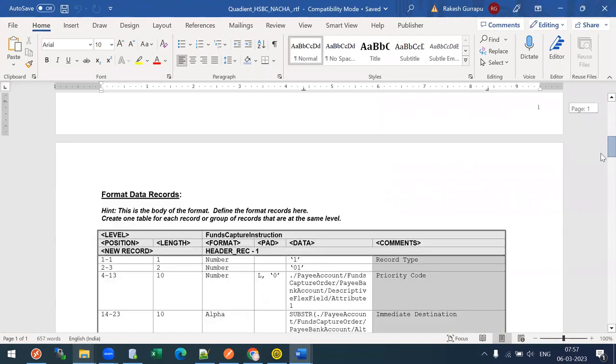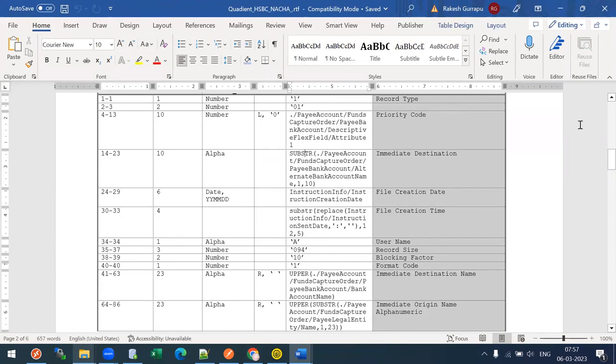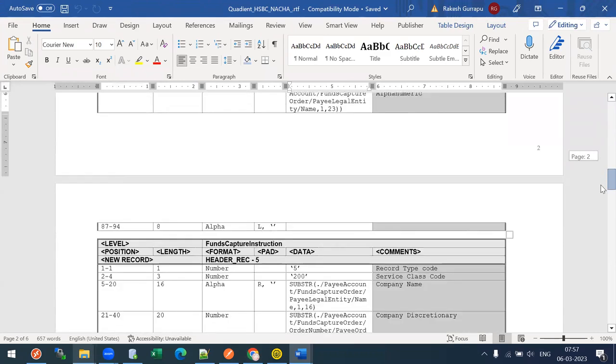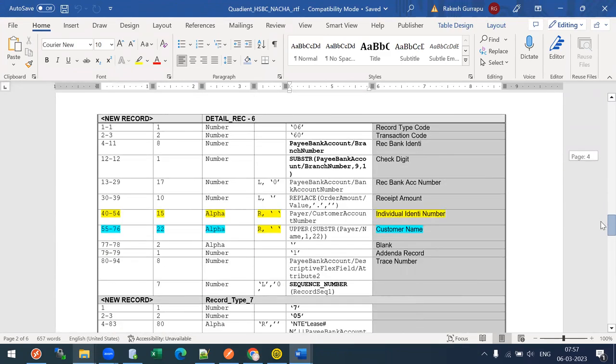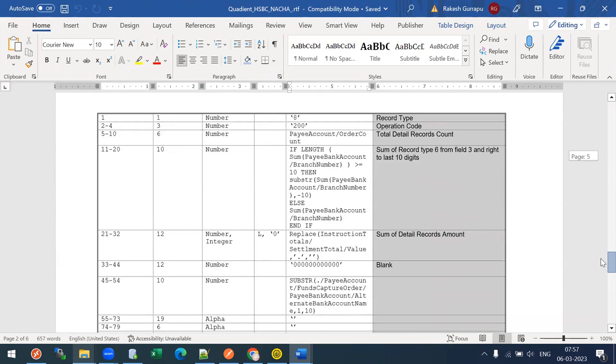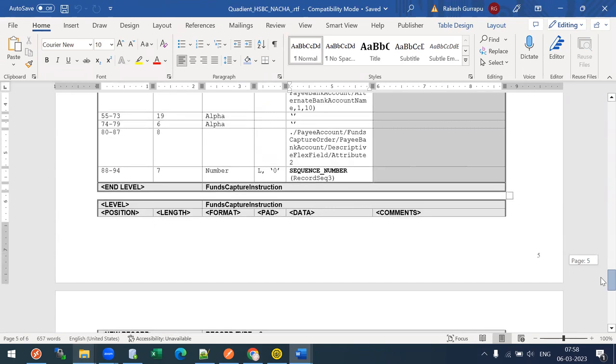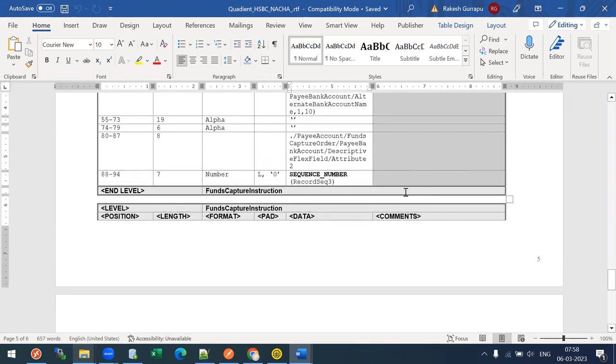Yes, in e-text, see here. I have used substring, and I have an if and end if here. Means you use the predefined functions. Yes, predefined code, if and else. Almost all these SQL functions you can use.